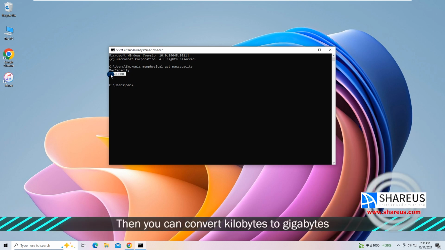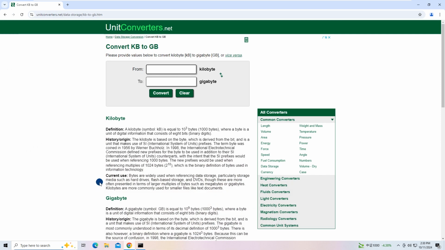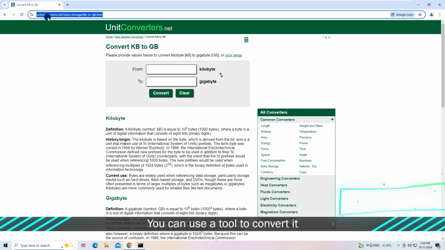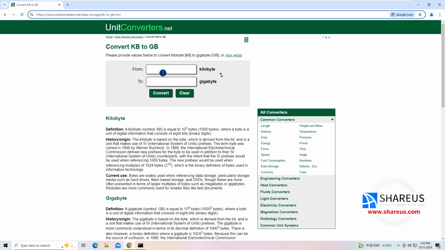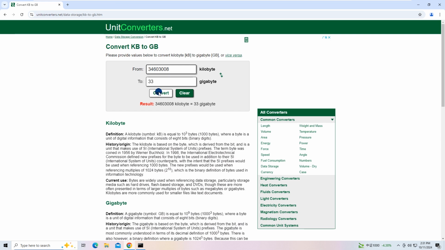Then you can convert kilobytes to gigabytes manually. Alternatively, you can use a tool to convert it. Copy and paste the result into the kilobyte field, then you will get the corresponding value in gigabytes.